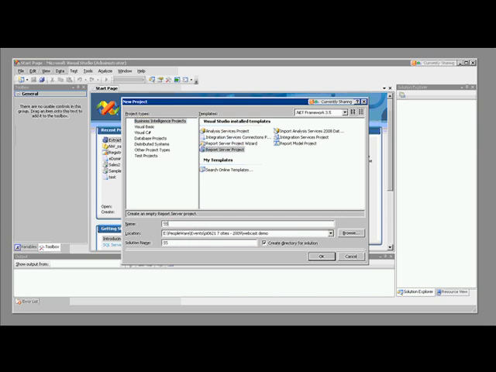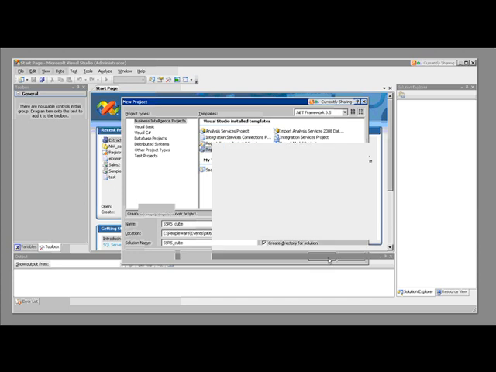And I will name it SSRS_Q. This is the name of the project, and I'm creating a report server project. There are a couple of more options. You can see there's a report server project wizard. There is a report model project, which is basically to create a report model. This basically will start a wizard, but we don't want to work with them. We just want to create a report server project.